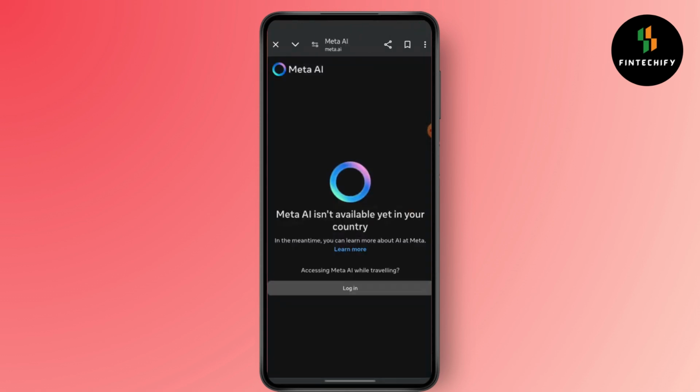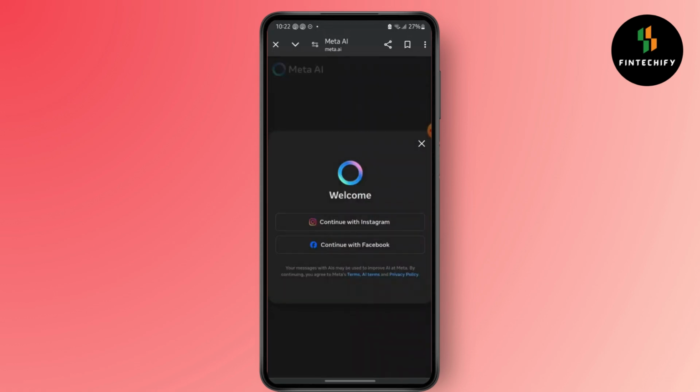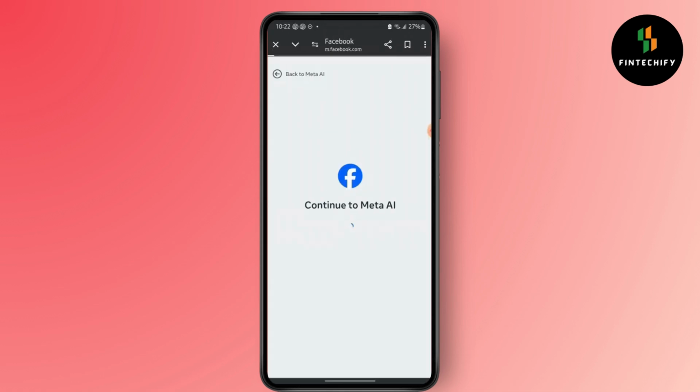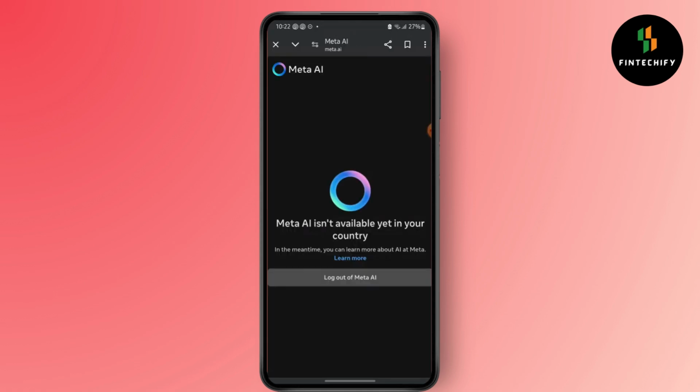Open Meta AI. After that, what you will have to do is log in via Facebook and then chat with it to fix your problem, and it will give you solutions, and then you will be able to fix that.